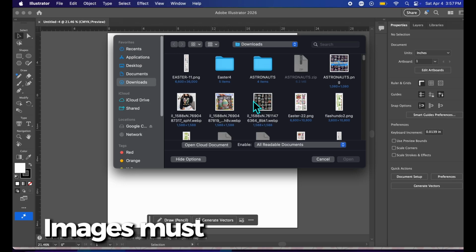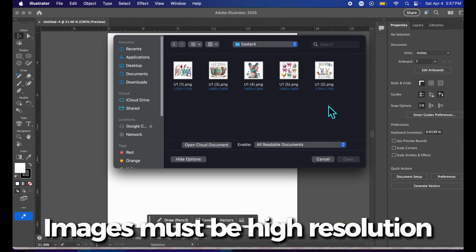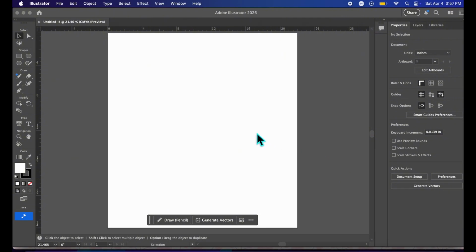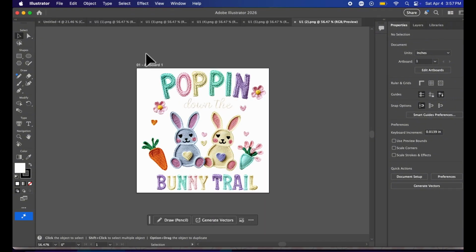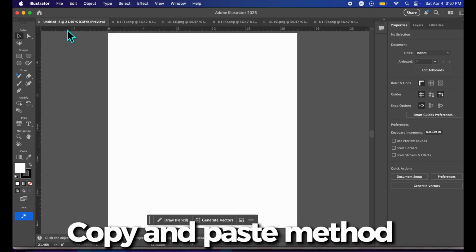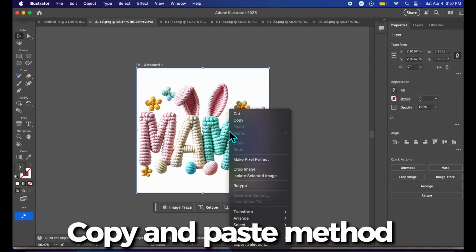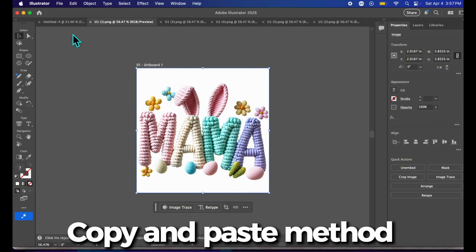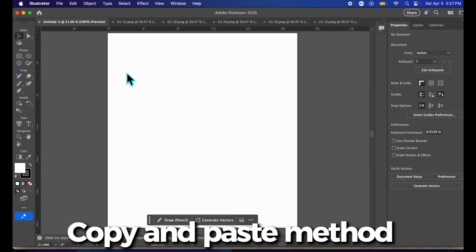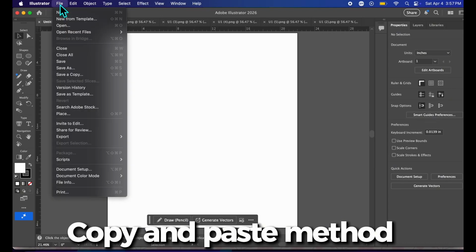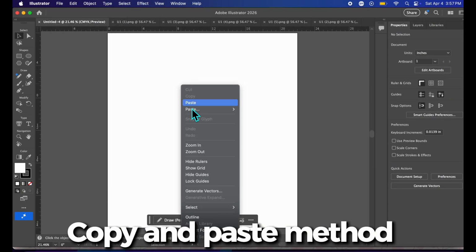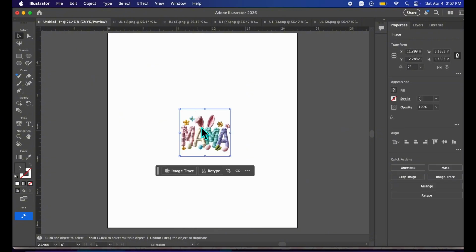So let's go ahead and insert your images. Make sure your images are high resolution before putting them on your artboard. So if you hit open, they will open up in different tabs. So you can see that's your original artboard, and these are your images you imported. So you can copy and paste onto your artboard. You can either do it through the file or through the right click.